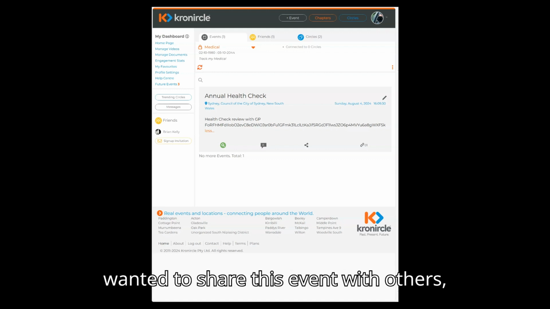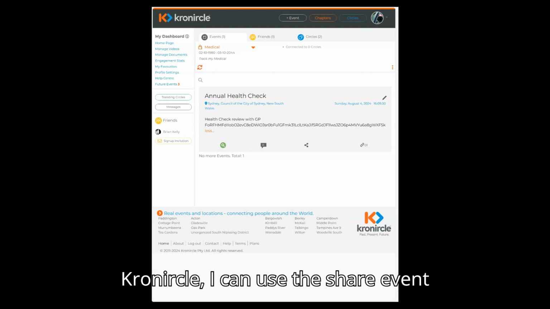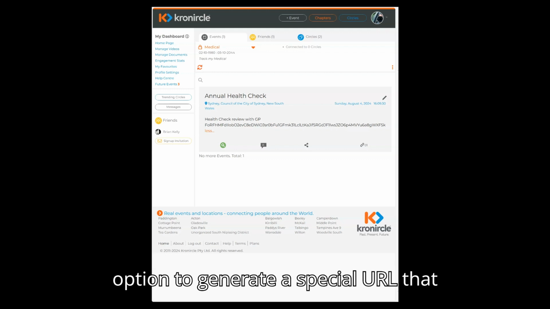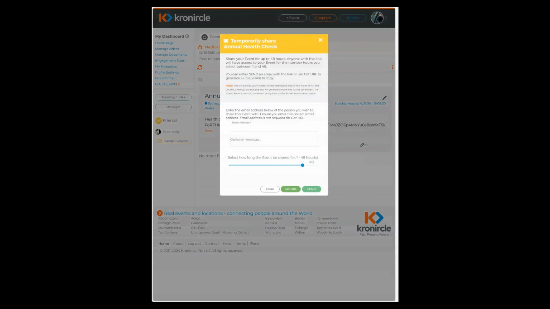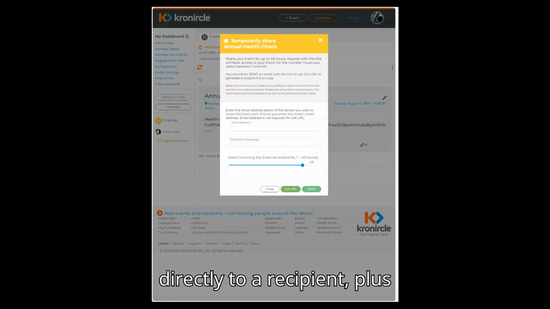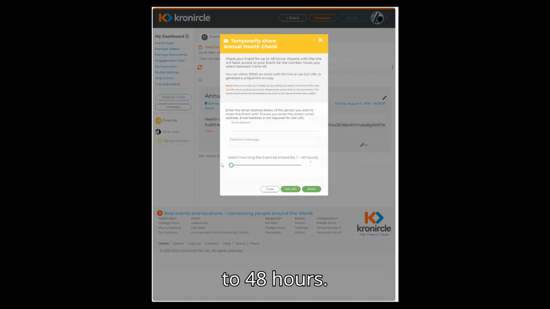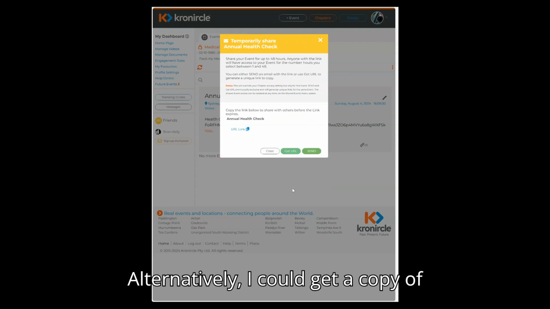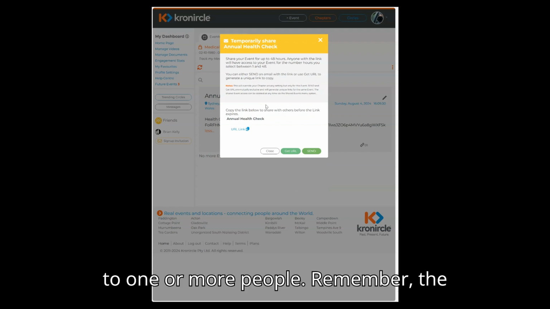Now, if I wanted to share this event with others, even if they are not registered on Kronircle, I can use the Share Event option to generate a special URL that allows temporary access. Here I can enter an email address to send directly to a recipient, plus set an expiry time for the generated link, anywhere between 1 to 48 hours. Alternately, I could get a copy of the URL link itself and send that link to one or more people.